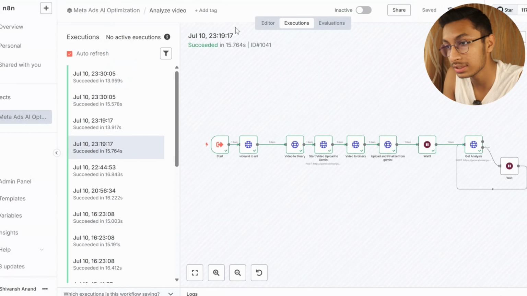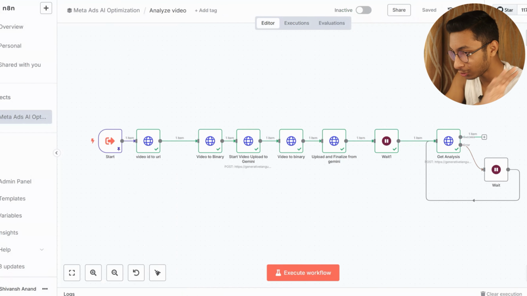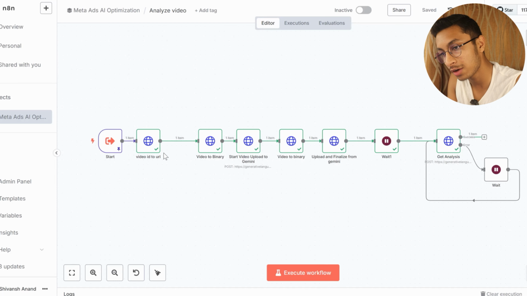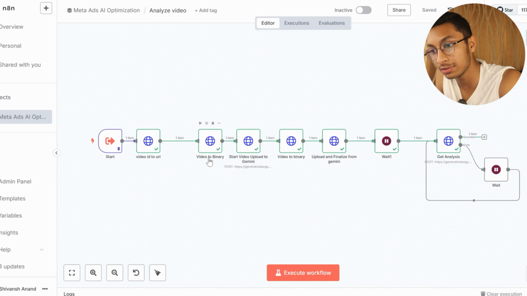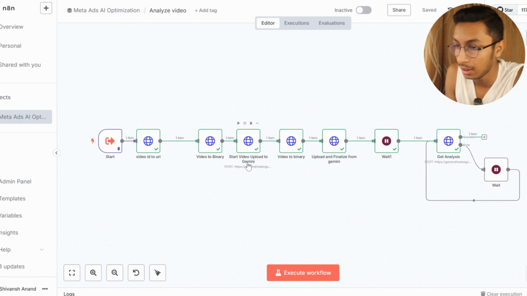Now this is a bit complex and I'm not going to go through the whole thing, but I'll tell you that first it converts the video ID to a video URL. After that, it converts the video to a binary file and starts the video upload to Gemini. Now I used Gemini to analyze the videos, and you can use basically any platform, but I think Gemini's video analyzer is great right now.